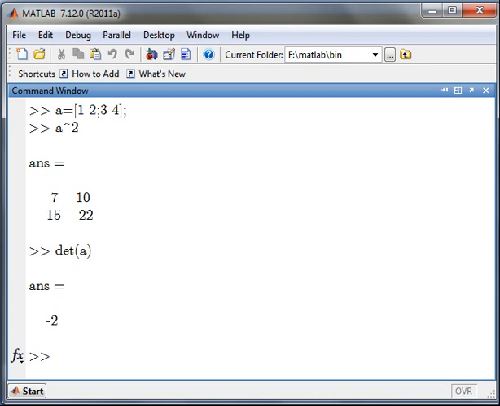Here I have tried that example in MATLAB itself. I have taken a matrix A, that is [1, 2; 3, 4]. Now for finding the square of the matrix A, I have just given the command A to the power 2 and I have got the output as this. And for finding its determinant, I have given the command det of A and I have got the answer. Similarly, you can try many more.